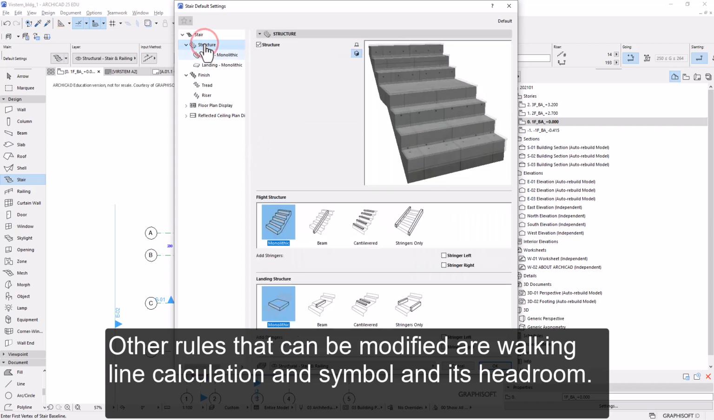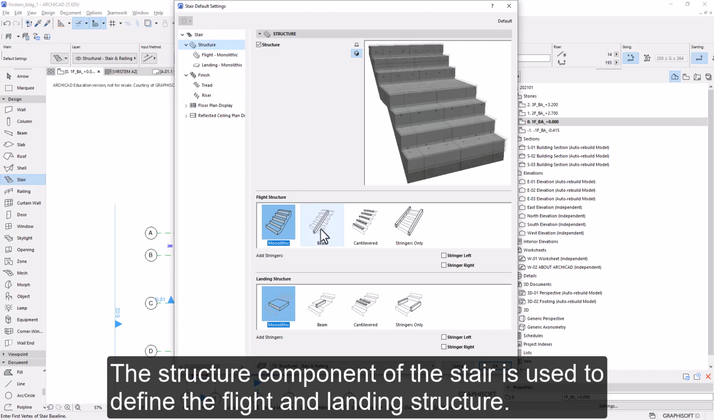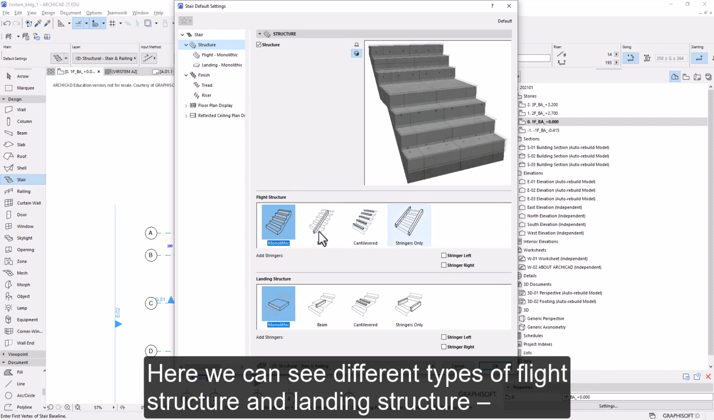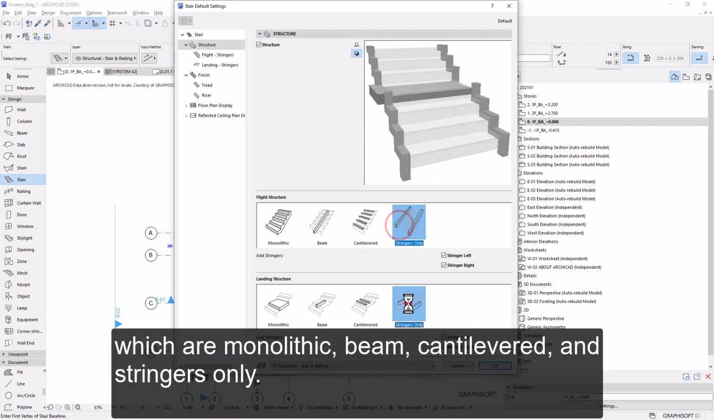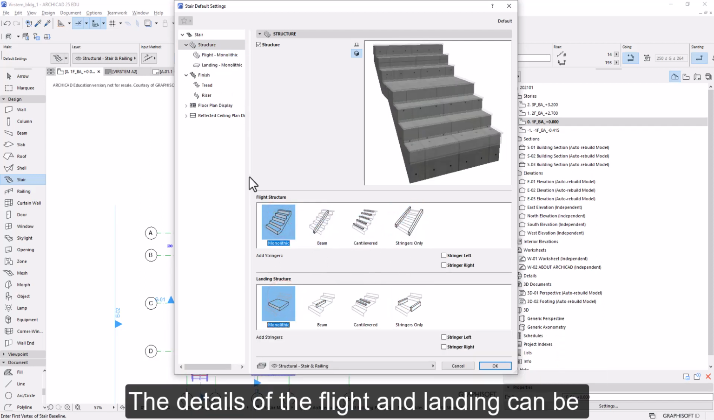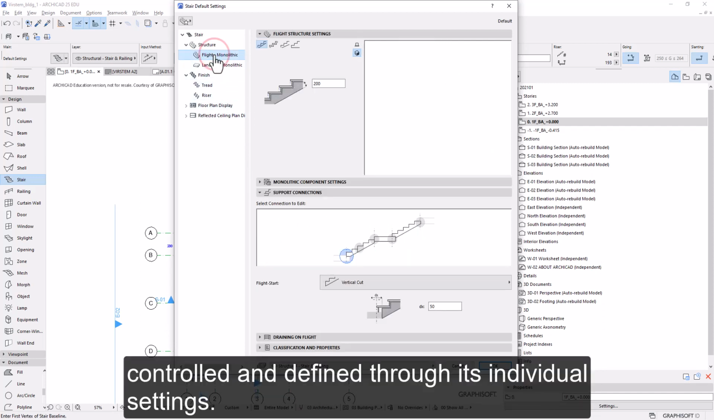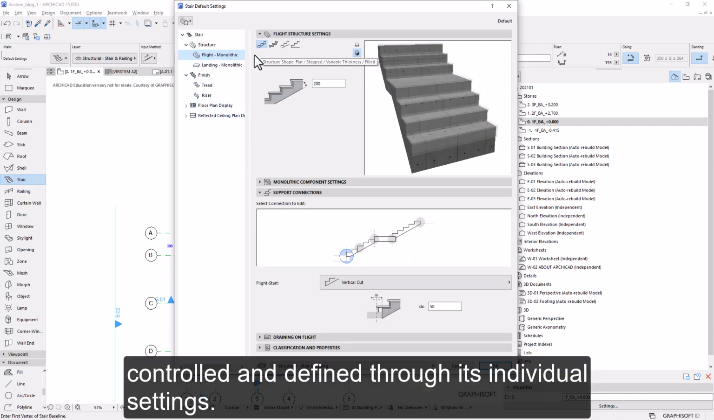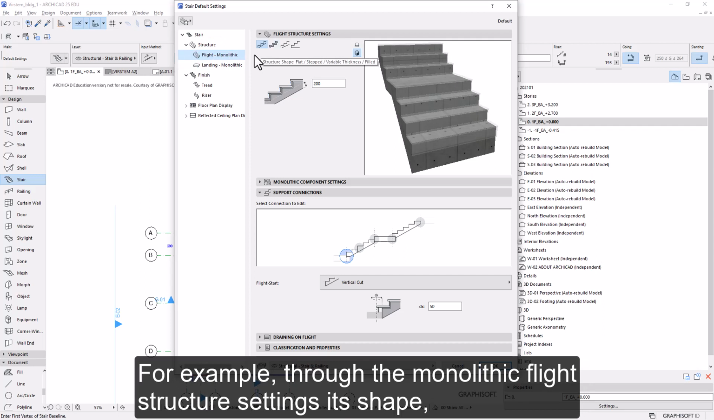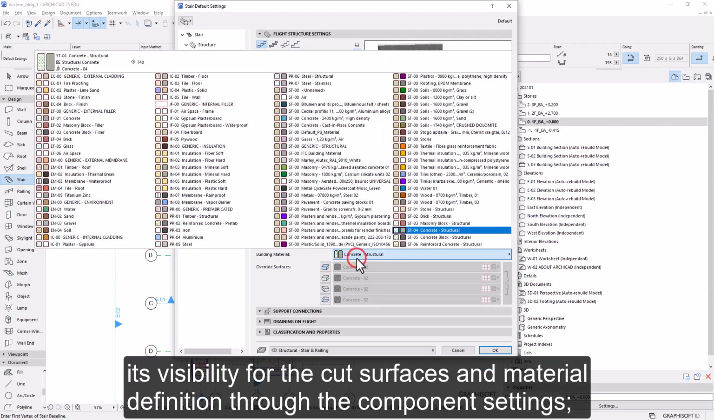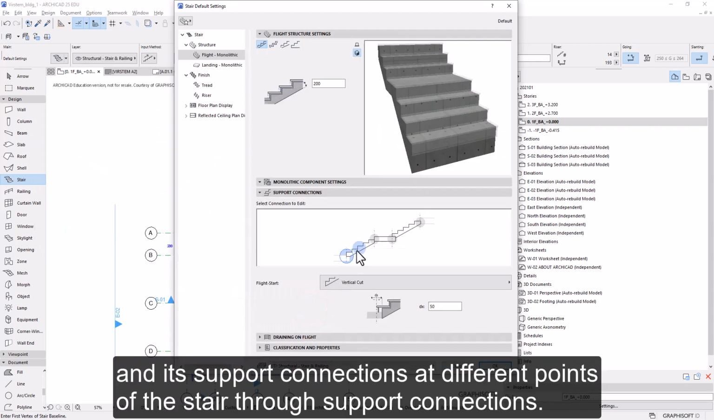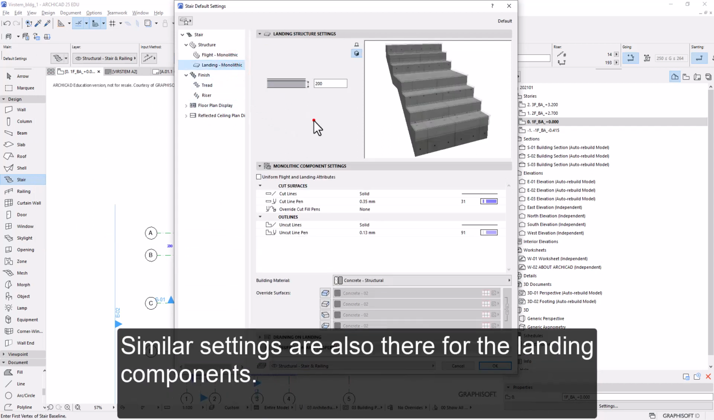The structure component of the stair is used to define the flight and landing structure. Here we can see different types of flight structure and landing structure, which are monolithic, beam, cantilevered, and stringers only. The details of the flight and landing can be controlled and defined through its individual settings. For example, through the monolithic flight structure settings, its shape, its visibility for the cut surfaces and material definition through the component settings, and its support connections at different points of the stair through support connections. Similar settings are also there for the landing components.